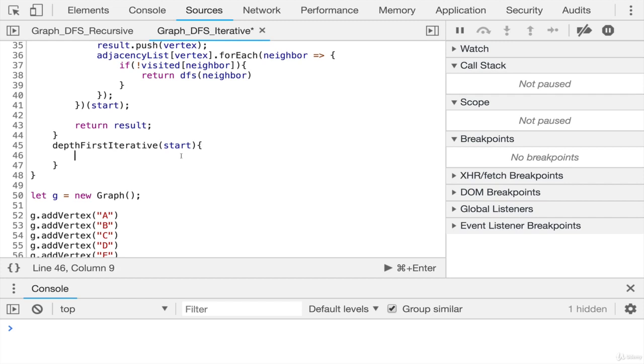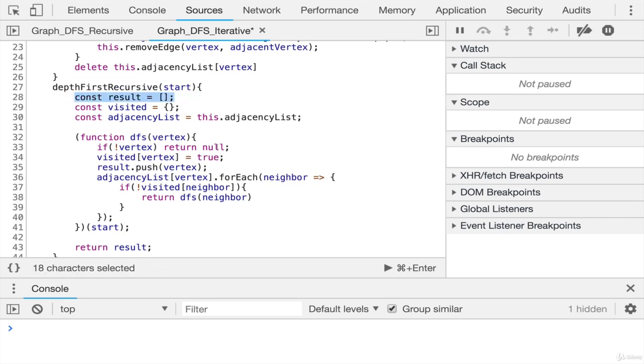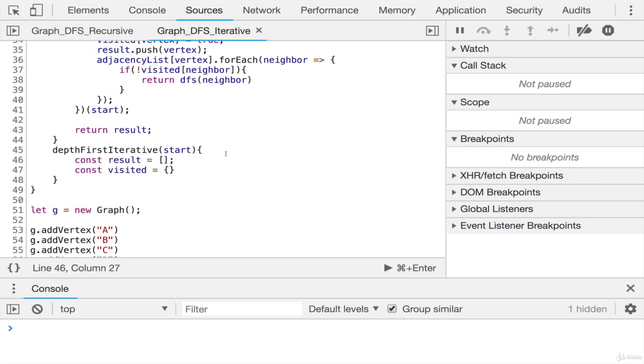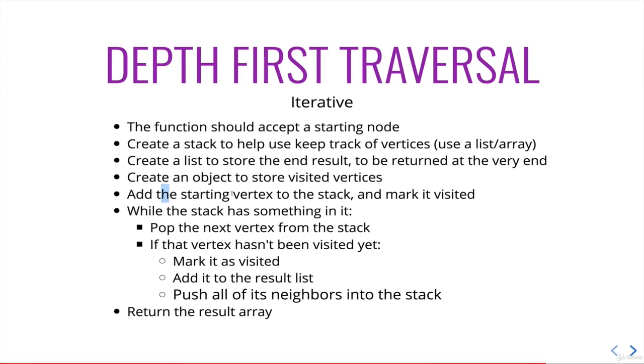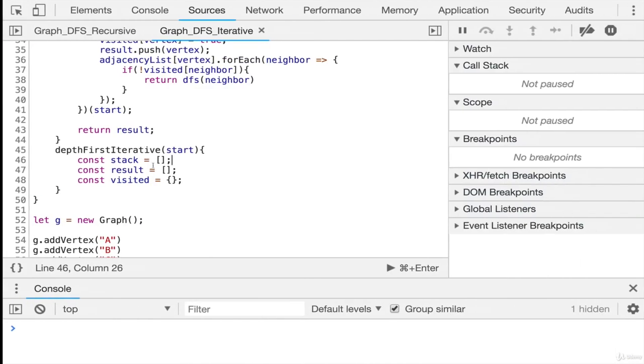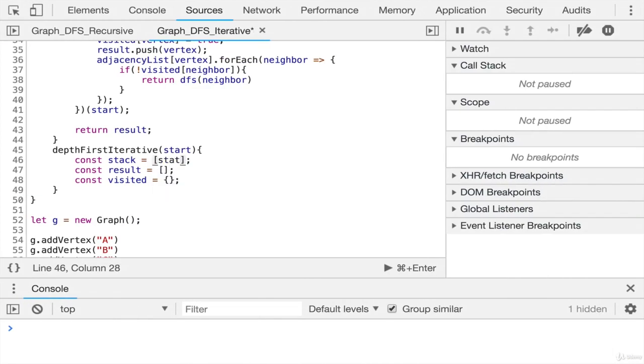And there's a couple of things we have to get out of the way. We have to make our stack, we have to make our result array, and our visited list, or not a list, object. So visited, we could actually just copy this from up here. Results and visited. But I also need to make my stack, and I said the stack is going to be, I'll just call it stack, an array as well. But we need to put the start in there. Remember this line here, add the starting vertex to the stack and mark it visited. Well, I'm just going to do this rather than pushing it, just have it initialized there.